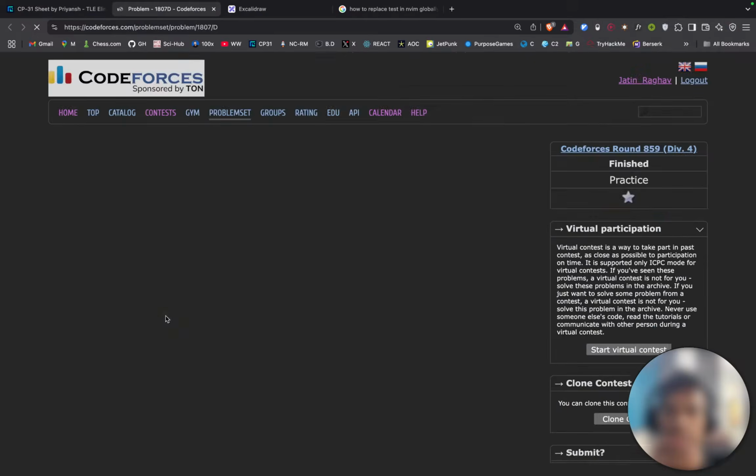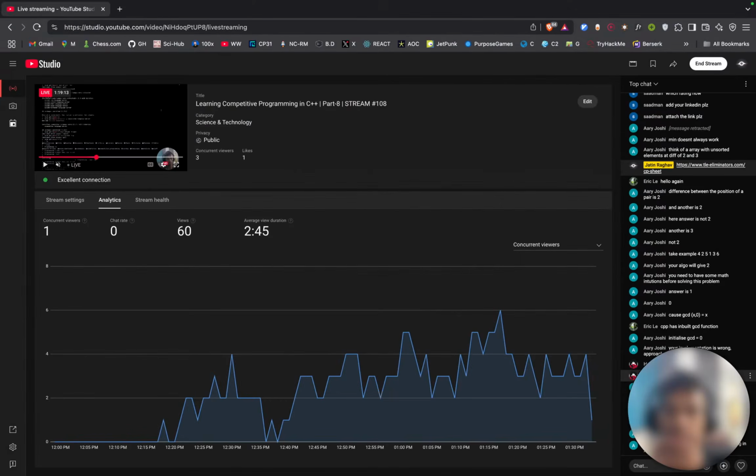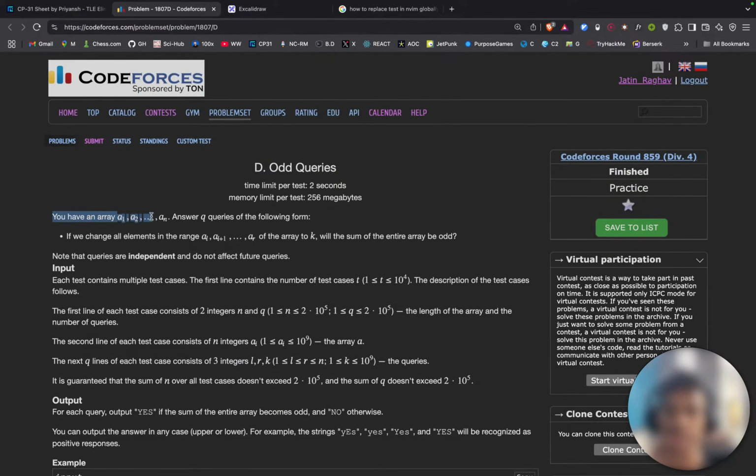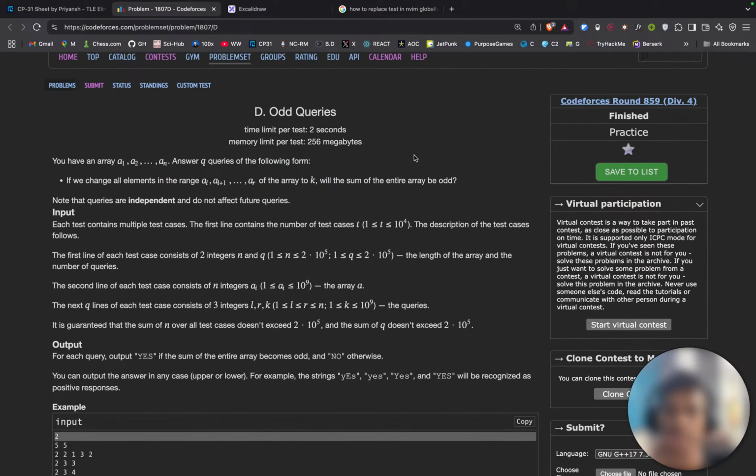Odd queries. Let's see, you have an array. So that was done. That is cool. Now you have an array from A1 to AN. Answer Q queries of the following form. This is D. This will increase my rating the most when I am in a competition. This is the form of queries.